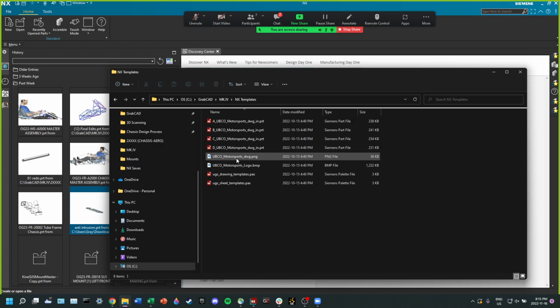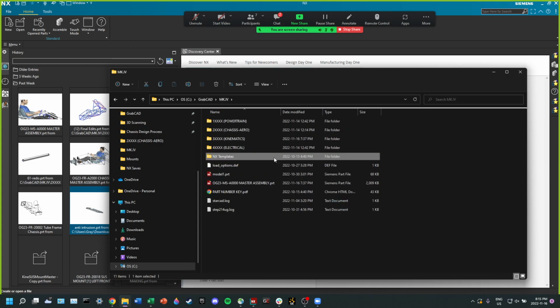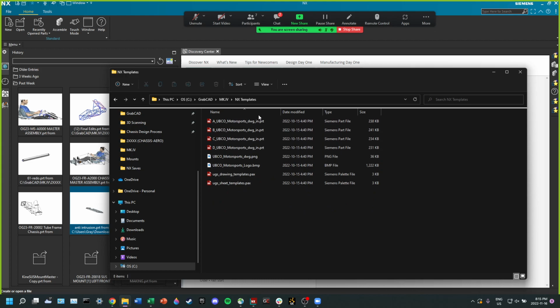This year with the NX templates, in the Mark IV folder, there is an NX templates folder, and within that, there's a variety of different sized drawings, all in inches, because remember, everyone's modeling in inches in Imperial.